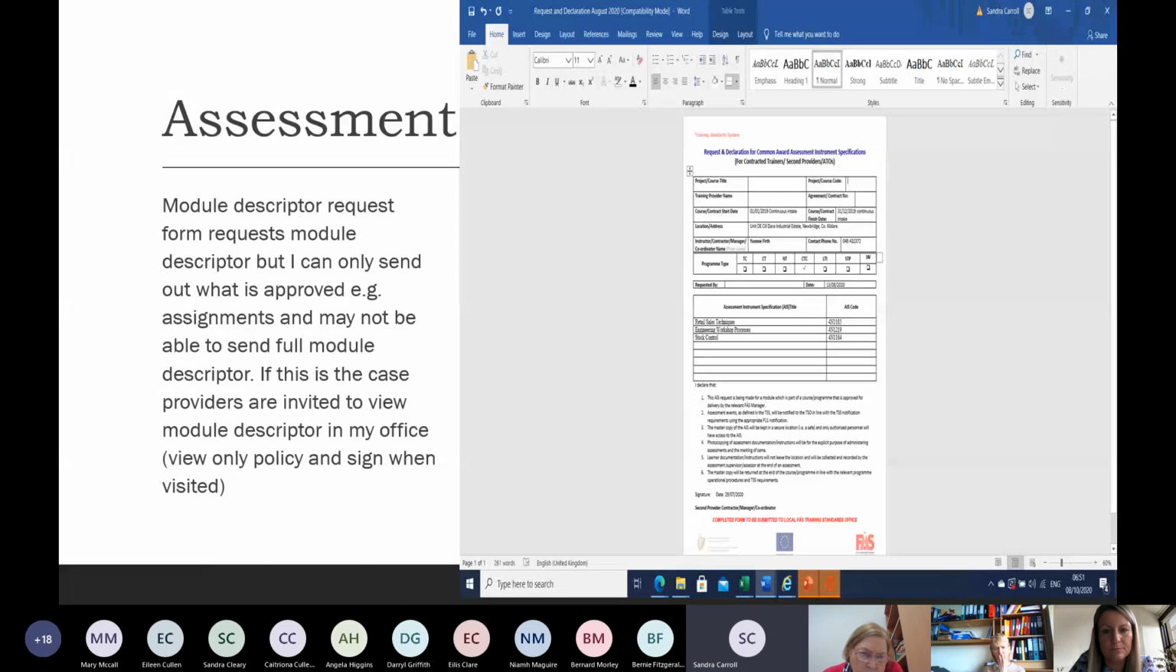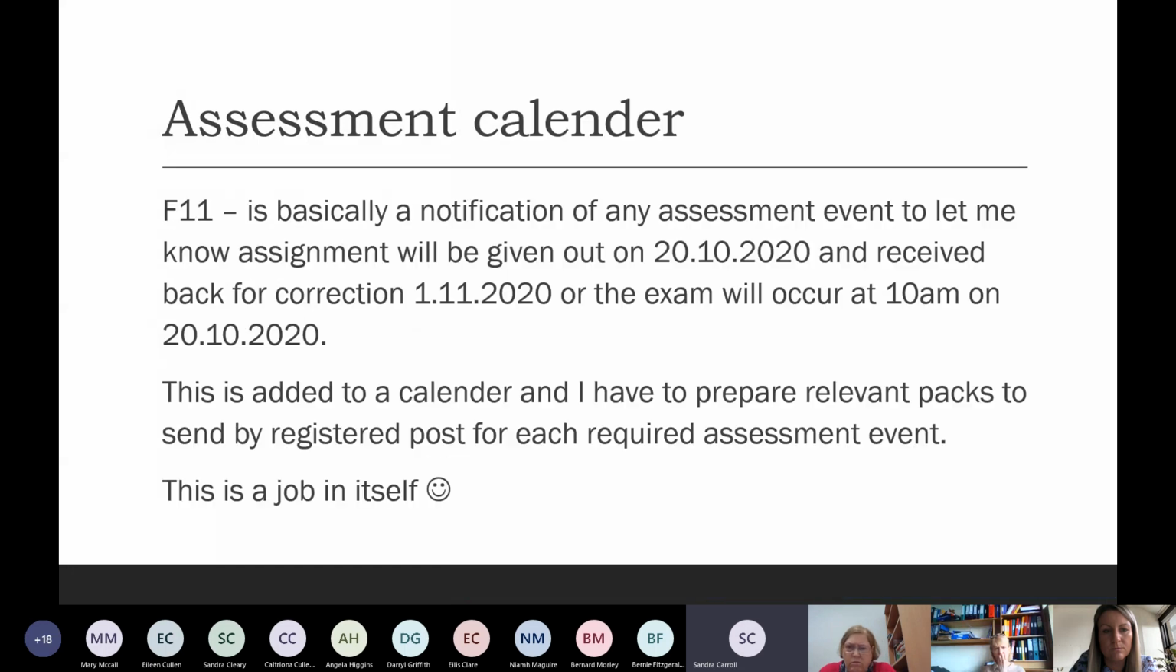We have module descriptor requests. So because our modules are already developed, if a program wants to come in and look at these, we can send them out, obviously, but there's also a list that I'm allowed to send. So let's say I can send the assignment, but I can't send the exam or the skills demo because that's considered confidential, but they are allowed to come into the office and view them. It's a view only, there's no note taken from it. It's one of the rules that we have.